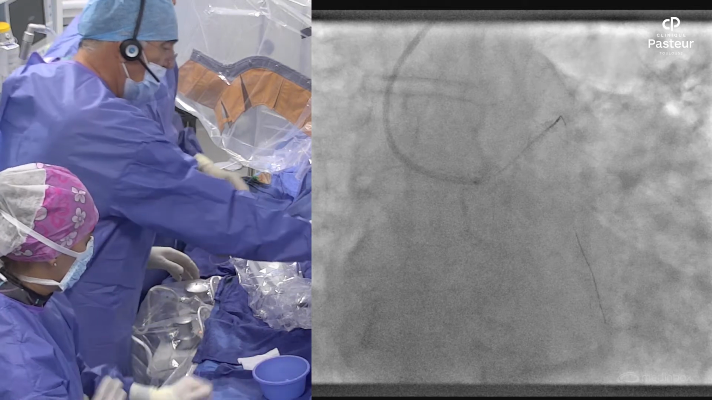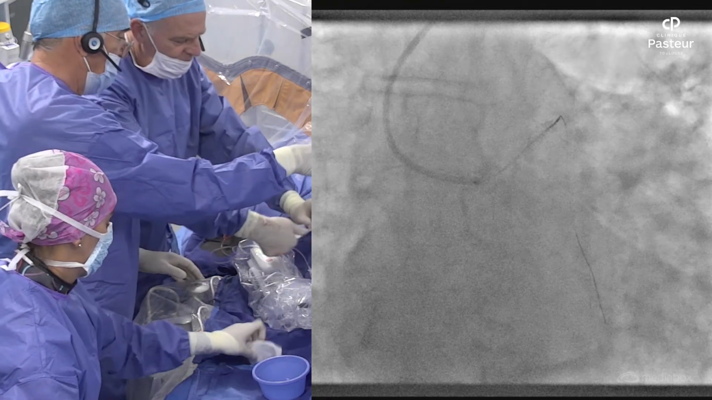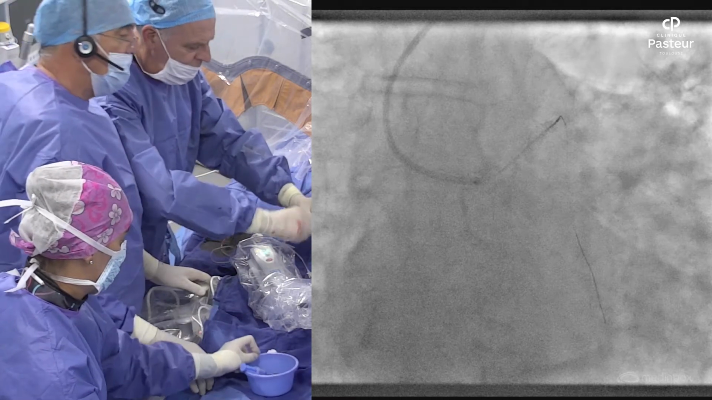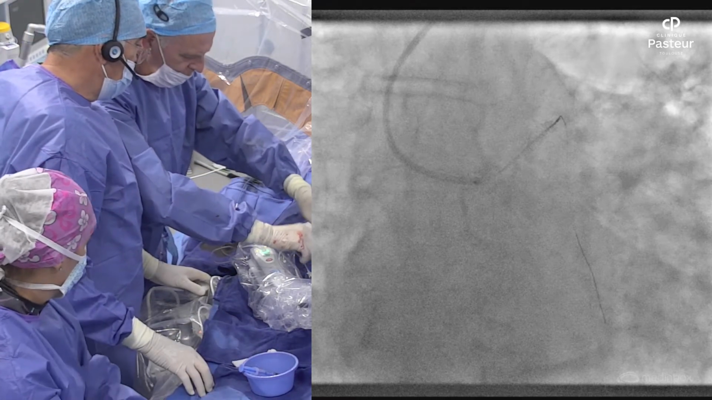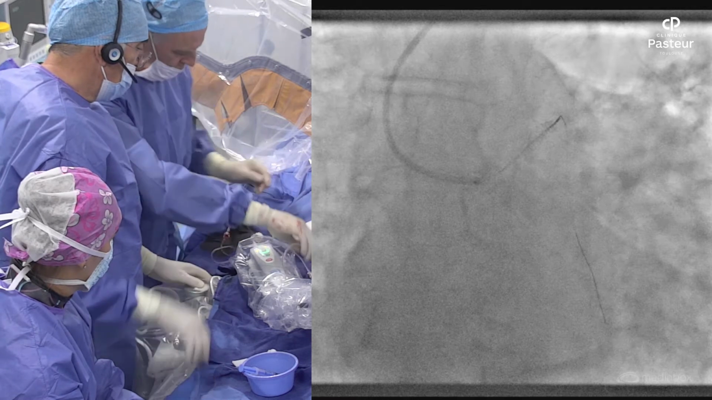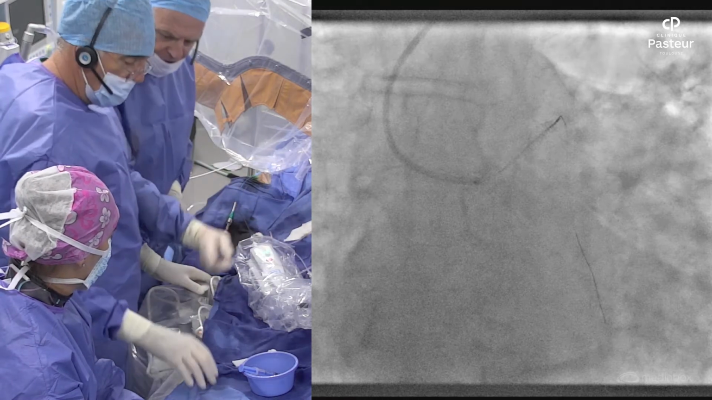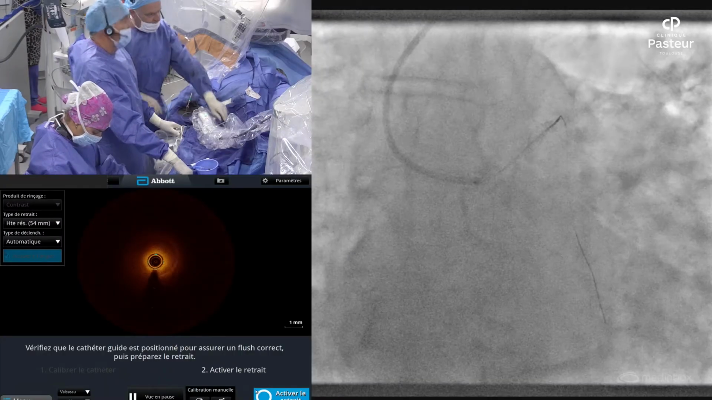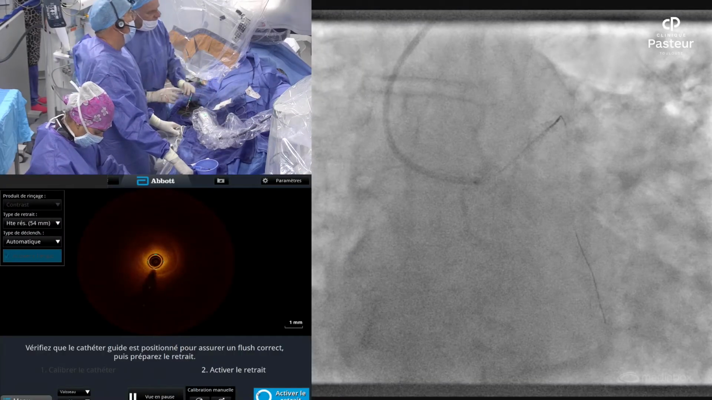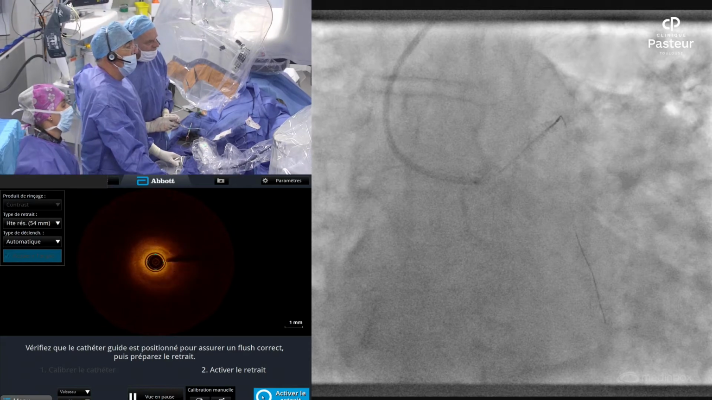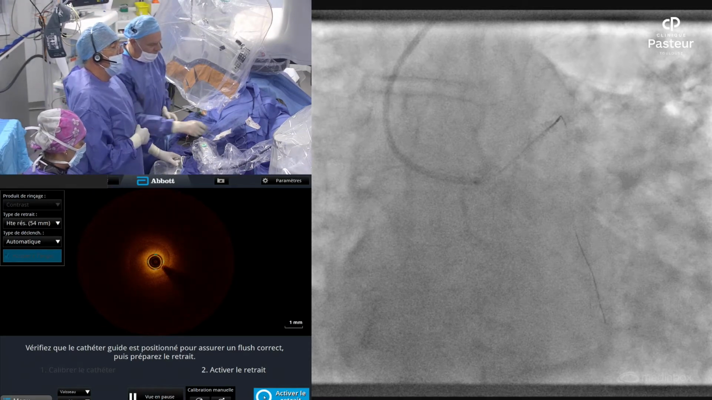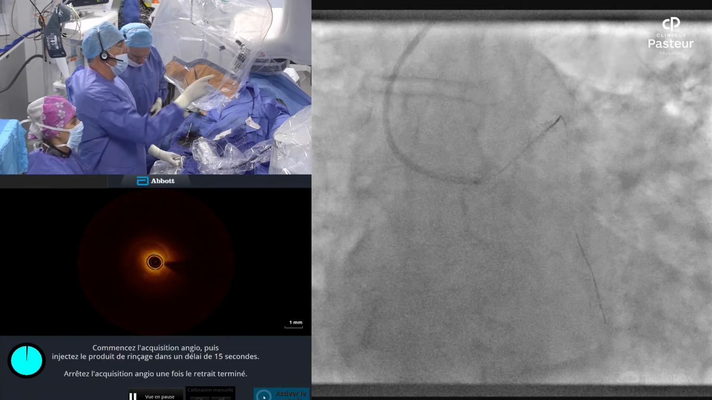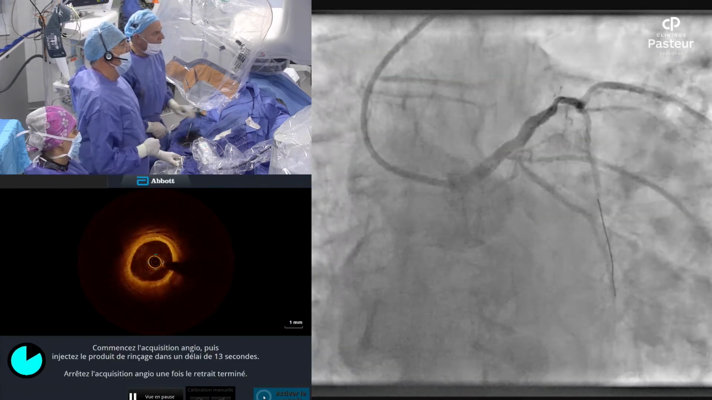So we have to connect the injector, connect the line of the injector. No bubbles. It's okay. Ready. So I have to open. We have to go in the OCT. We can put the OCT. Ready. Activate the pullback. It's going to start. You can go, inject.